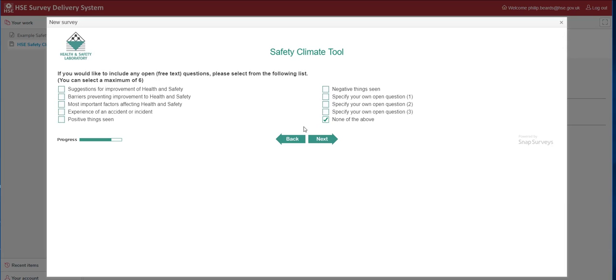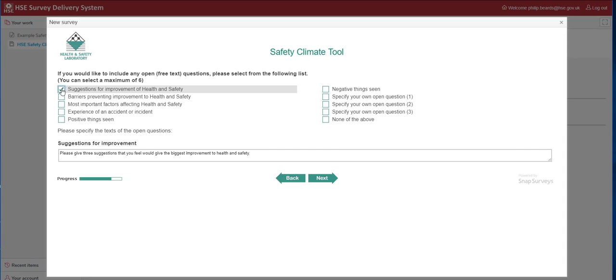We then move on to the open questions within the wizard. Here you can add up to 6 open questions. We have already included 6 questions within the wizard to give you guidance as to what type of questions you might want to ask. So, for example, if I hit suggestions for improvement on health and safety, another box opens where it says, please give 3 suggestions that you feel would give the biggest improvement to health and safety.